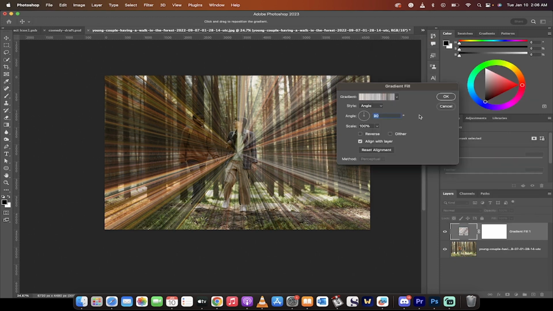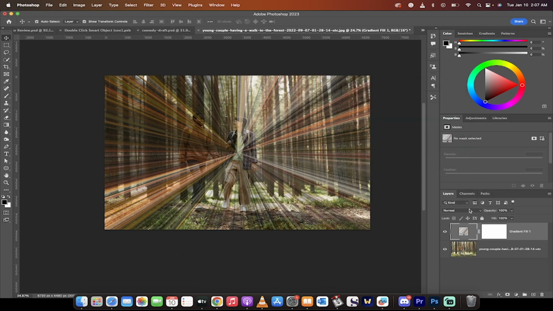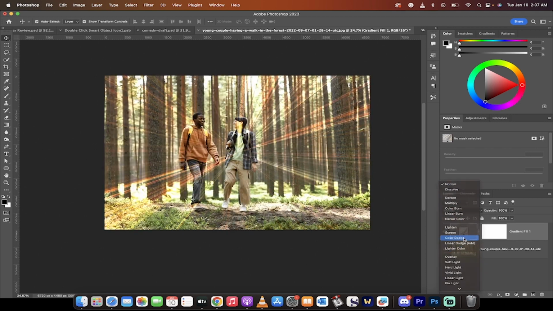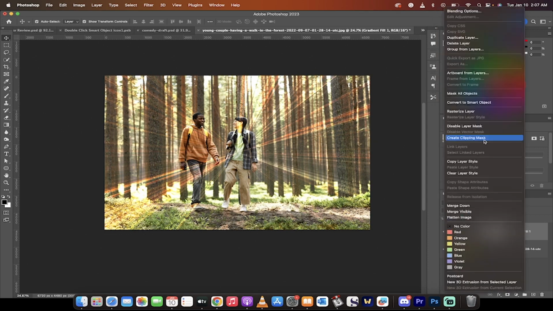The next step here is I'm going to click OK on the gradient fill here. And now I'm going to change the blending mode right here from normal. We're going to go all the way down to color dodge. When you do that, presto, we've got some pretty wild look here. Now this might not be what you're looking for entirely, so I'm going to right click on the outside here where it says gradient fill 1, and convert that into a smart object.